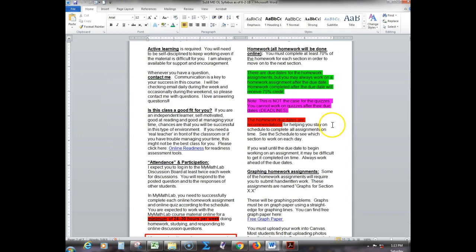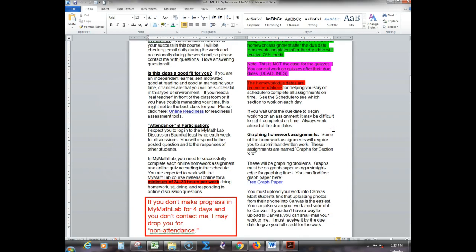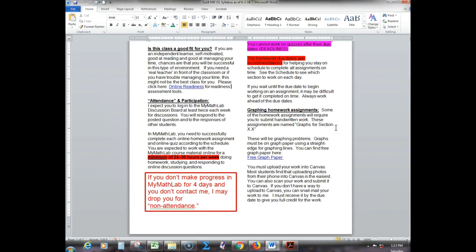And homework has due dates. You can keep working on them after the due date for 75% credit. If you wait until the due date to begin working, I often see students have a hard time getting all the work completed by the deadline, so I would suggest that you work ahead of the due dates.